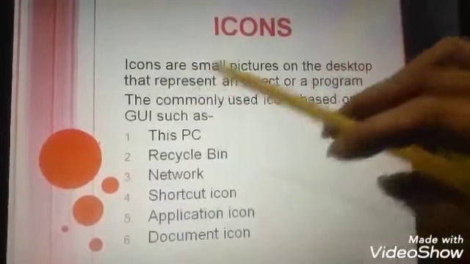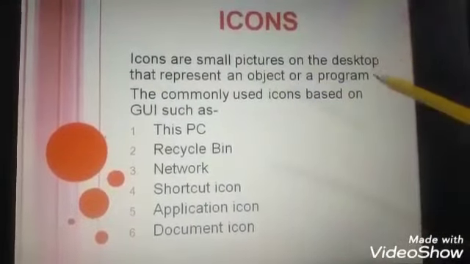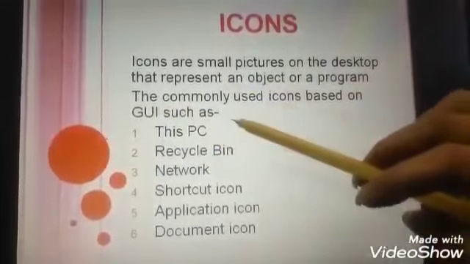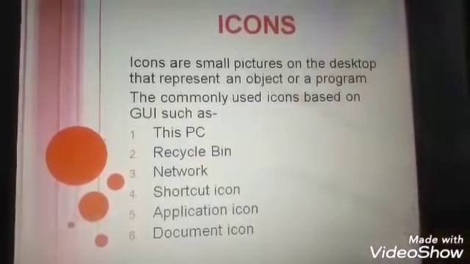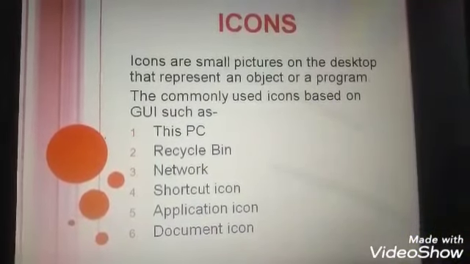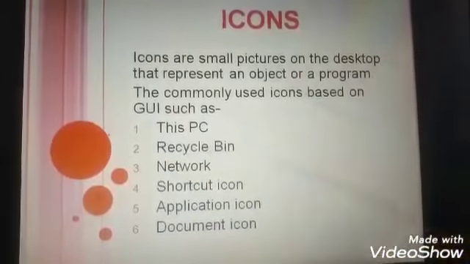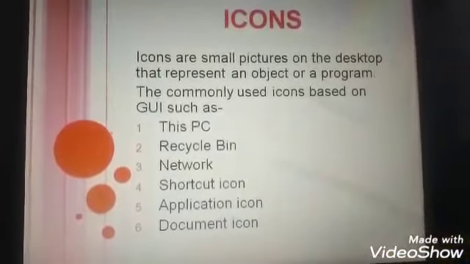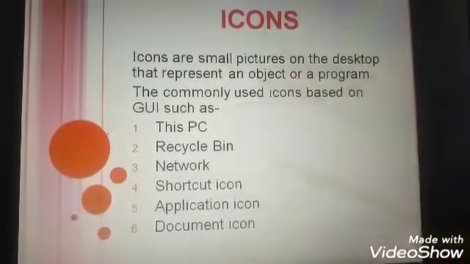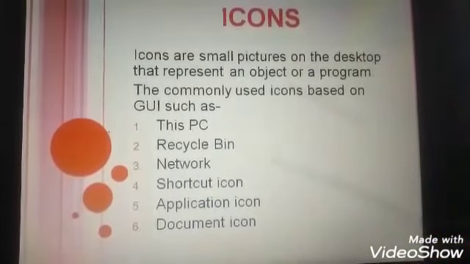Icons. Icons are small pictures on the desktop that represent an object or a program. The commonly used icons based on GUI are: first, This PC. It provides you with available drives and their different contents on exploring. Second, Recycle Bin. It is just like a dustbin for holding deleted files and folders. Third, Network. It consists of shared drives on different computers.